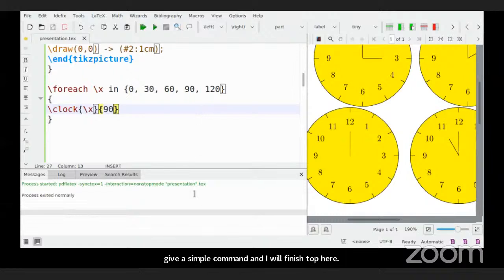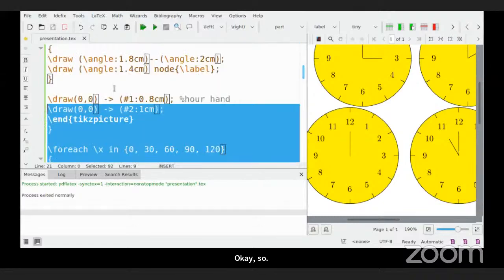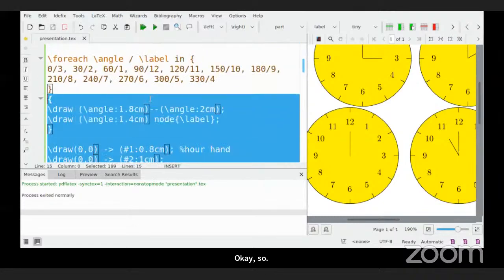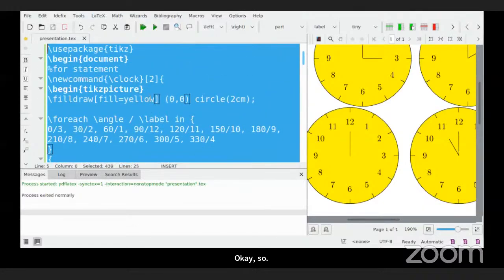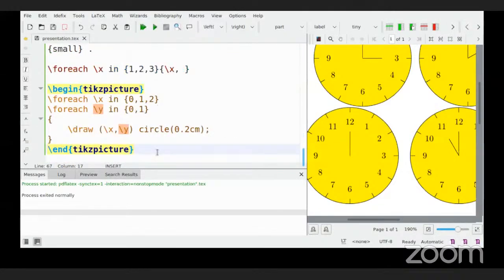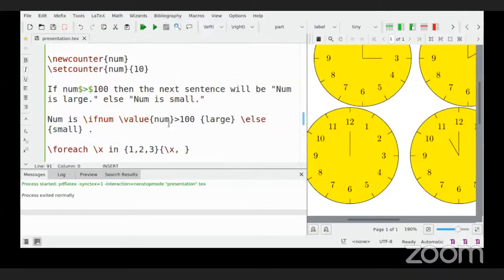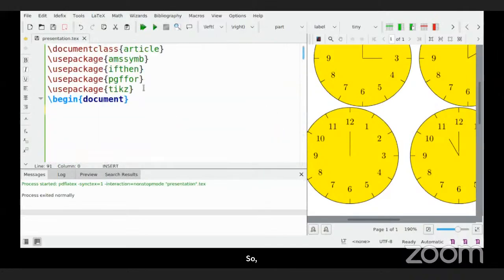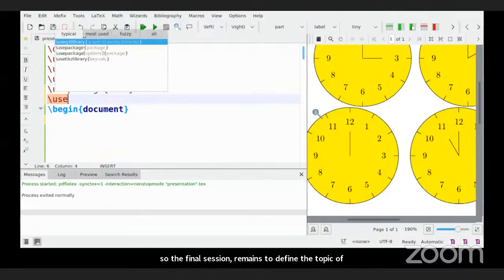I will put it at the end. So the final topic of today's session is that I'm going to talk about PythonTeX.